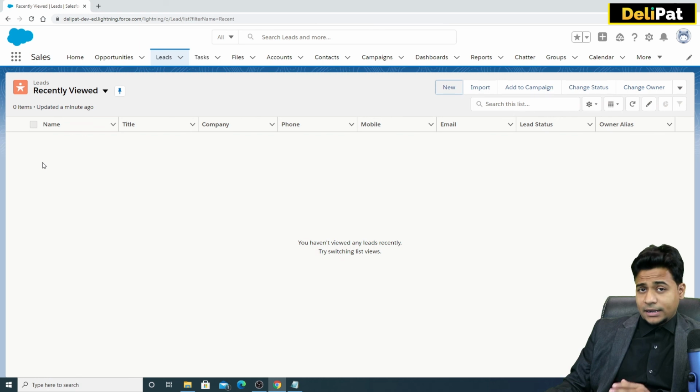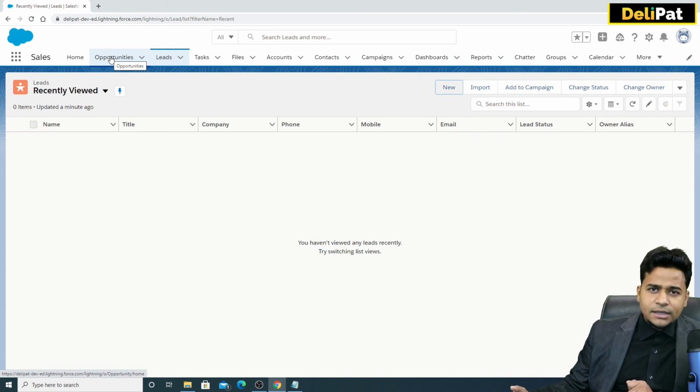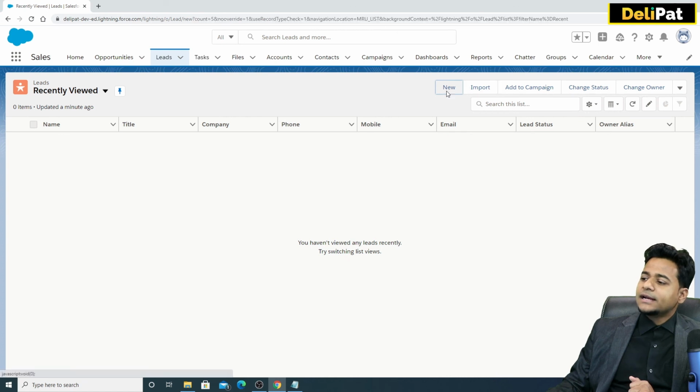But again, customers would definitely want something like, if you are the owner of a lead, you should be able to see it. If you are not the owner of a lead, you should not be able to. That kind of security comes into the picture, which we will be talking about in the security chapter. Now let's create a new lead.